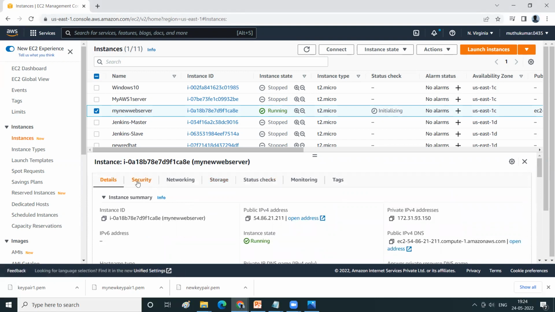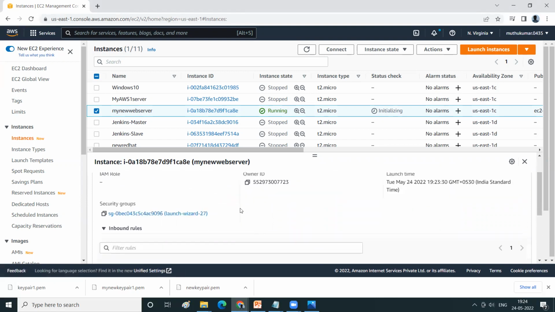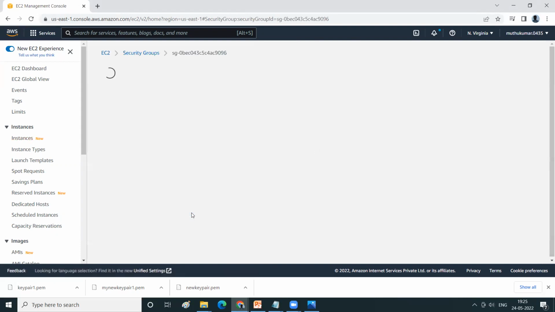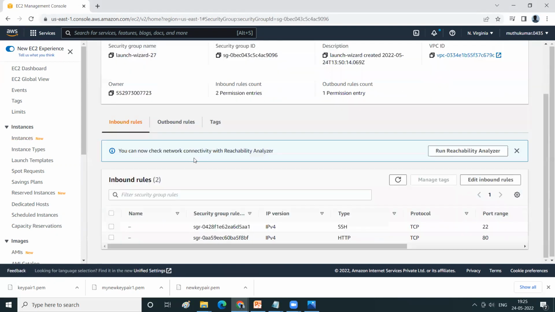Before that, let's see what security is. Security groups. When you launch the instance, it will automatically create a security group for you. So this is a security group. I created a security group when I launched the instance. I created it with SSH and HTTP.